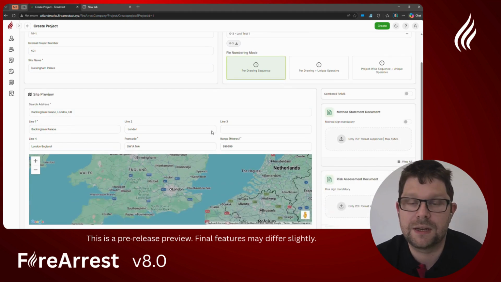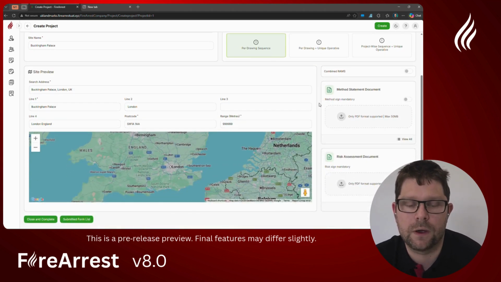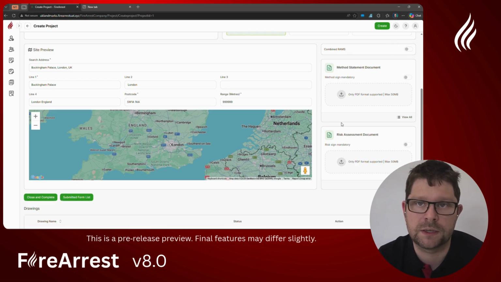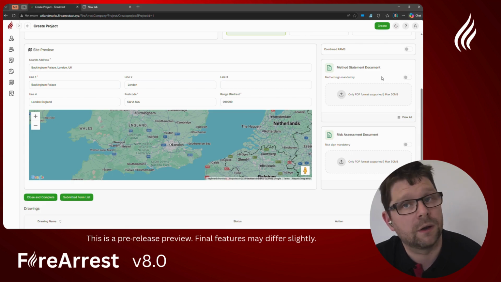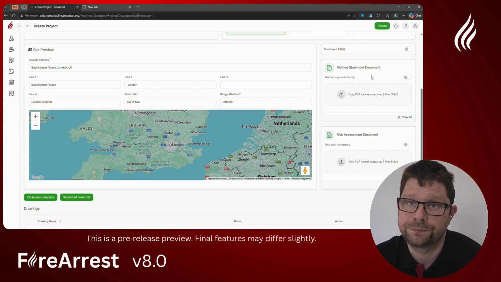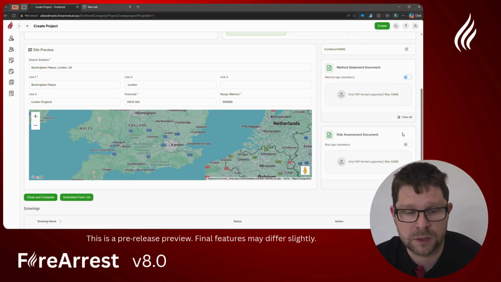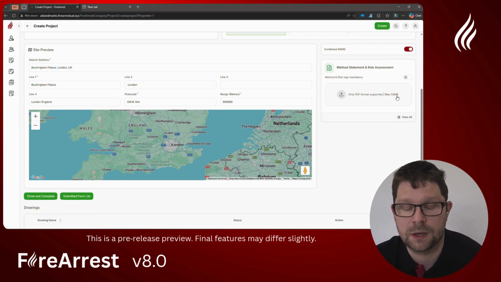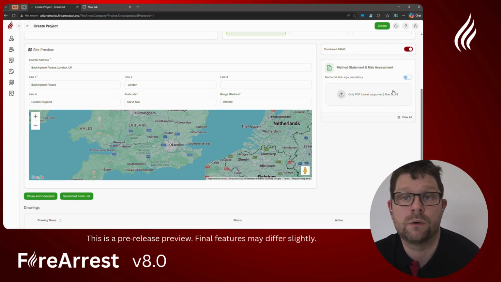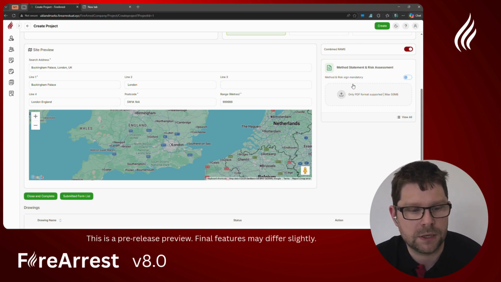So RAMs can now be handled a bit more flexibly. So beforehand, it was a risk assessment and method statement. It was mandatory to have them uploaded, whereas now none of those things are true. They are optional, so you don't have to actually upload them in the first place if you don't want to. You can combine them, so you've got risk assessment and method statement as one, or you can keep as was before and have them separate. It's entirely up to you.